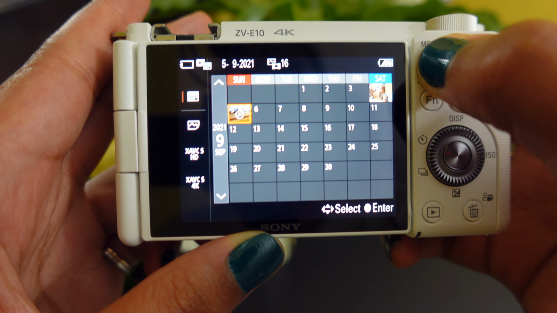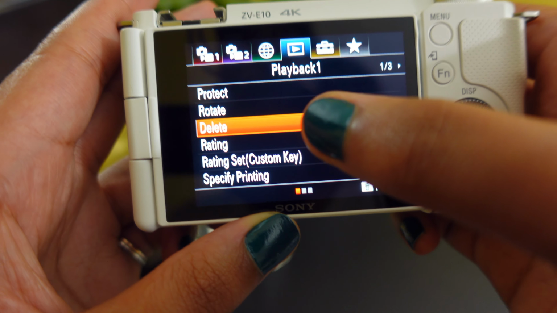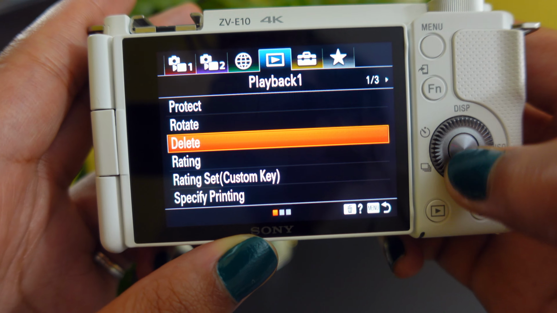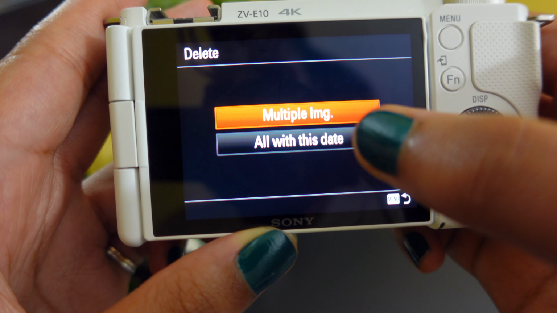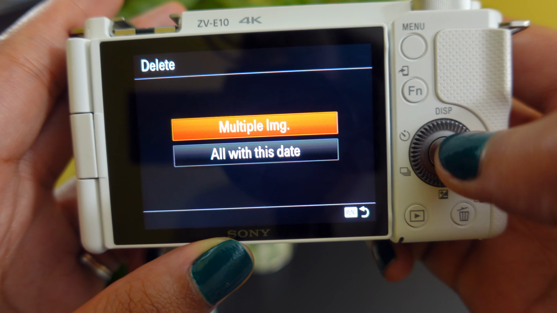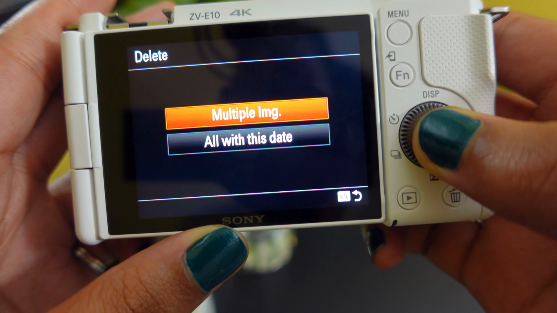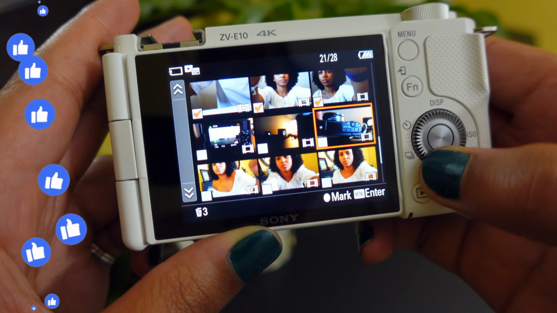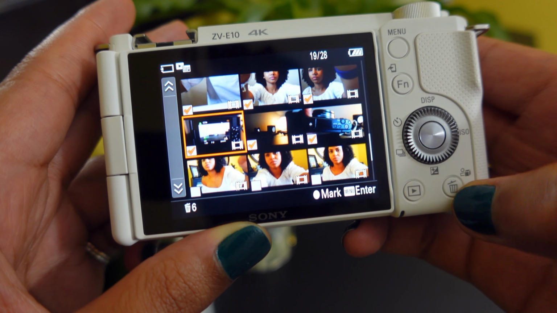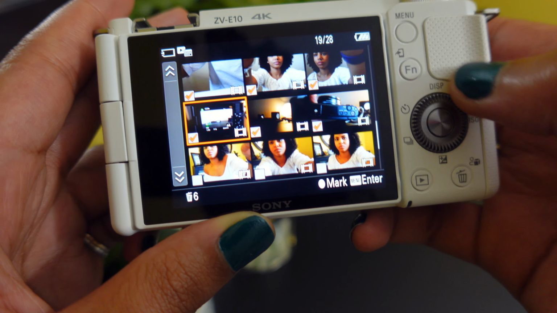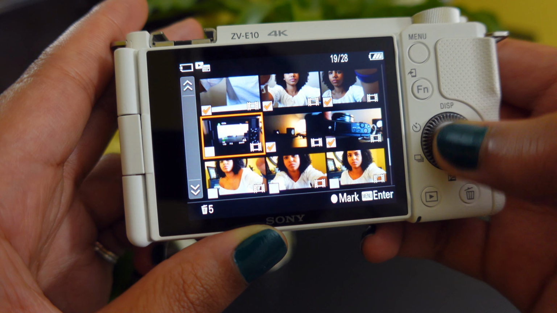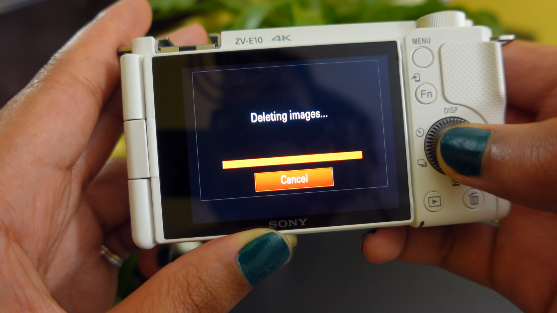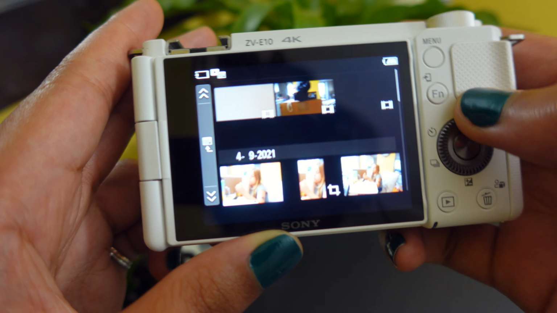If you want to delete multiple photos, you'll just go into the menu. You'll go into the menu of playback 1 on page 1 of 3, go down to delete, and it'll ask you: delete multiple images or delete all with this date. I'm going to show you delete multiple images first, and you can either click through each one here, one at a time. And then instead of clicking the delete down here, you're actually going to push the menu and click select, and yes. And then we have all of these videos remaining down here.